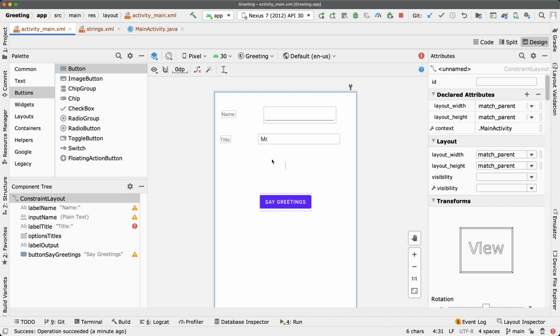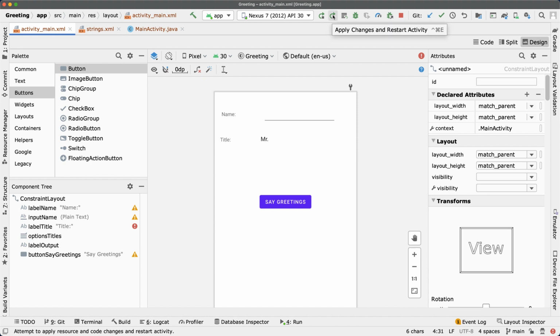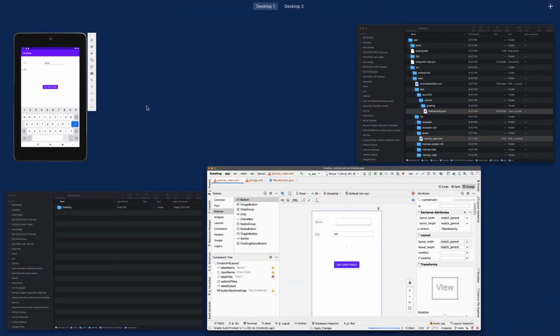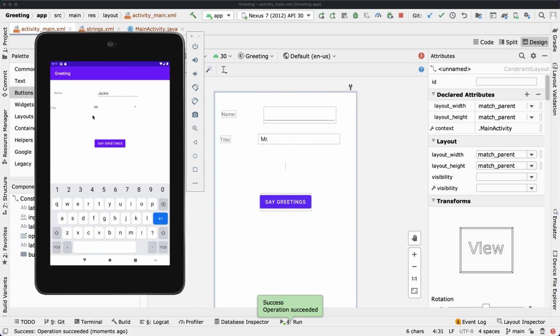All right, so now I apply some changes to the design. I do not need to just say stop. You can say stop and launch again, but you can see there is a button here. It's good for me to show. This is the refresh button with the A: apply changes and restart activity. I can simply click on that and then go to your emulator over here. You can see that one there.